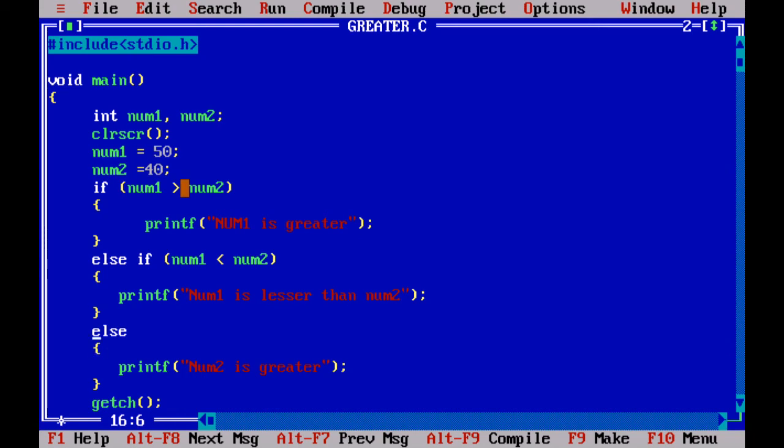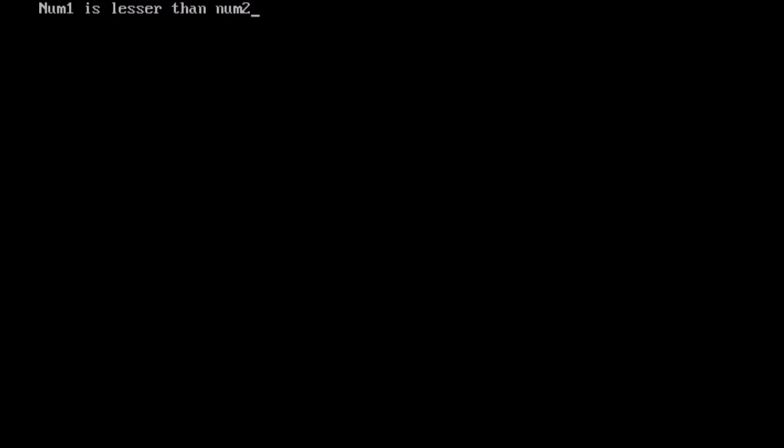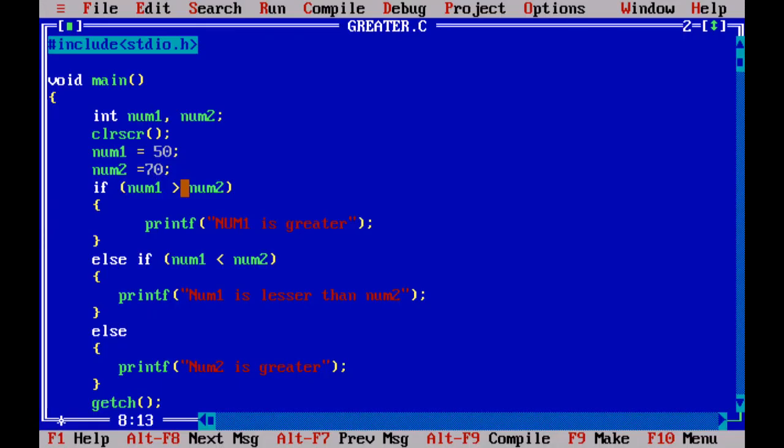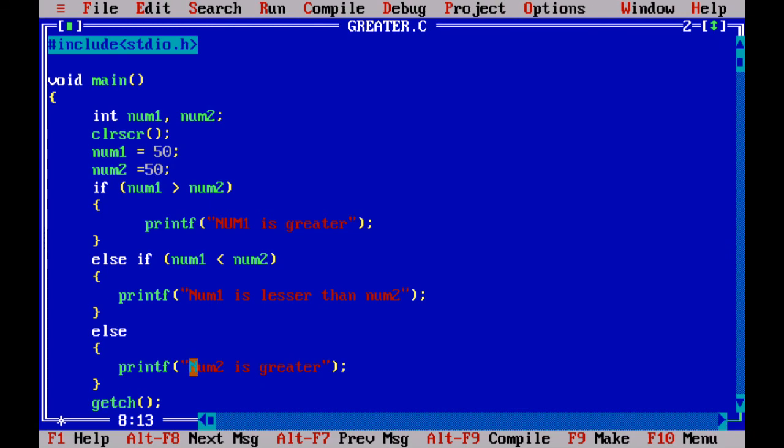Okay, let's change the value. Let's make it 70 again and let's run it. Num1 is lesser than num2. Now, to get the else part, we will make both numbers equal. See, num2 is greater. We got this as the answer.